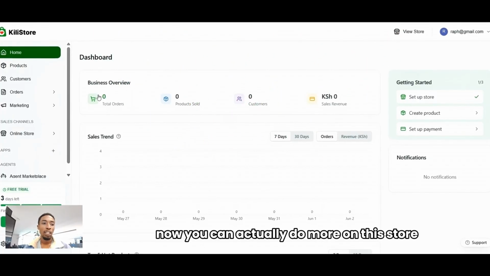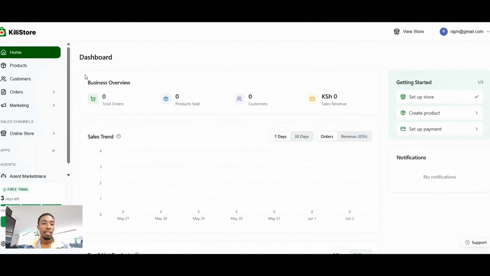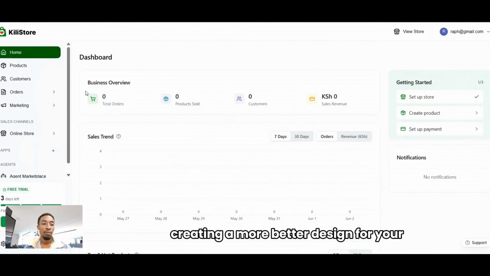But on this side, now you can actually do more on this store, like adding products and also creating a better design for your store.